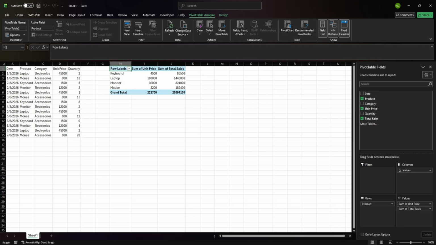You can create multiple calculated fields in the same pivot table, just give each one a unique name. The calculation updates automatically whenever you refresh your pivot table data, and that's how to add a calculated column to a pivot table in Excel.